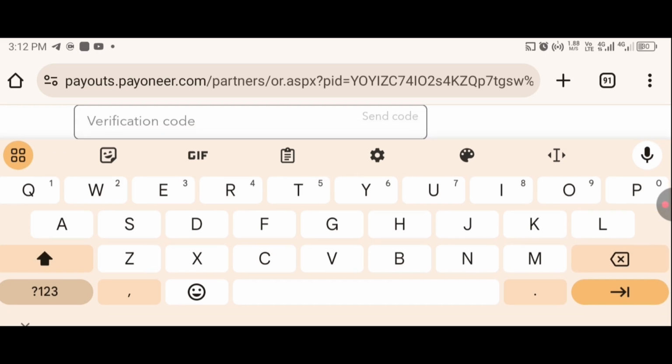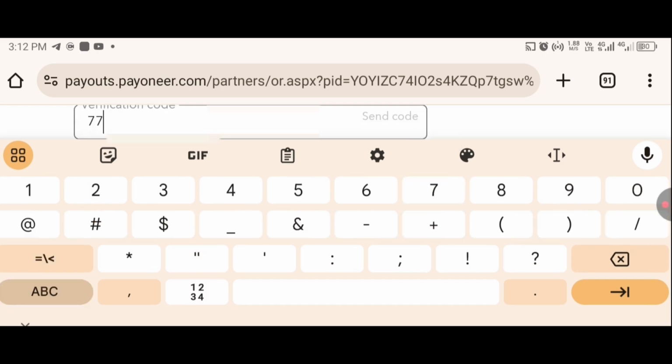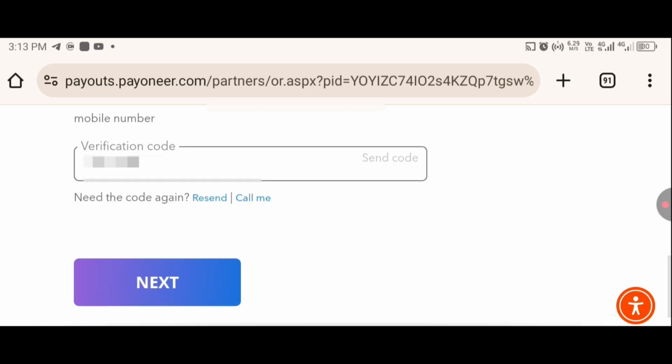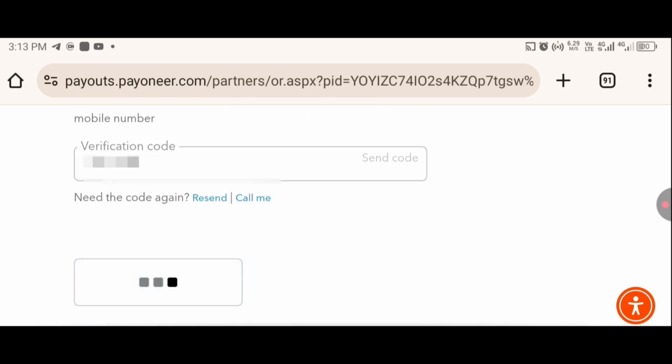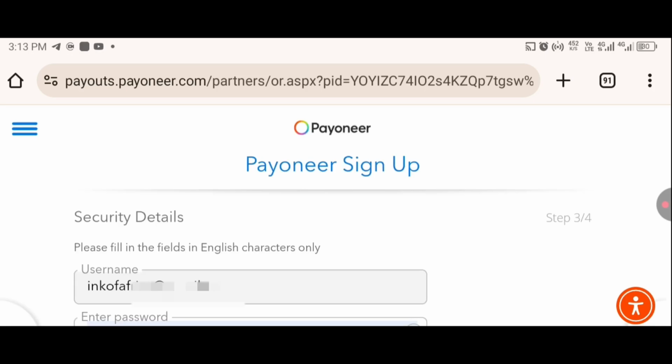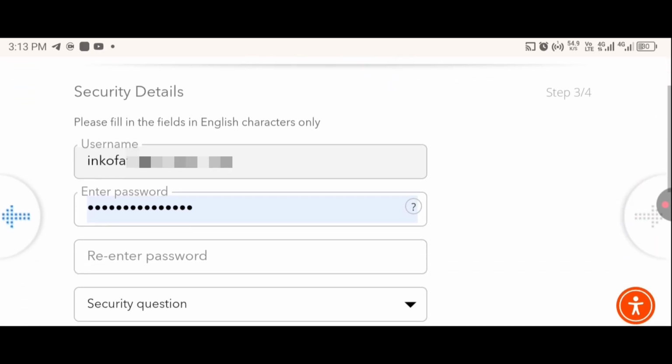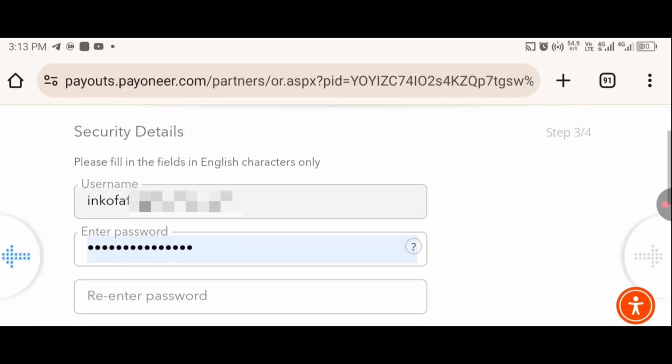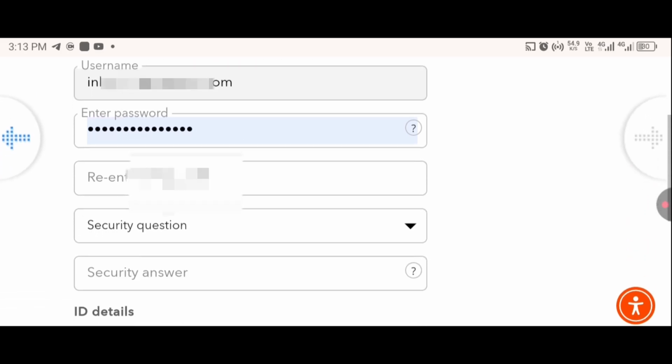I'm going to be inputting it immediately. So without wasting your time, I'm going to rush to input this as fast as possible. So I'm done inputting it. The next thing I'm going to do is to click on next.